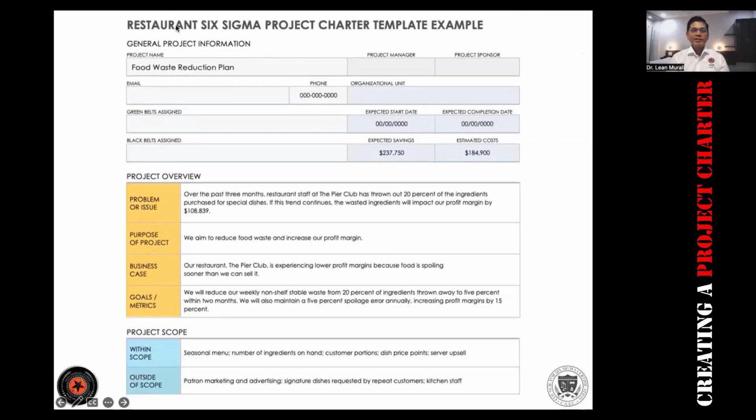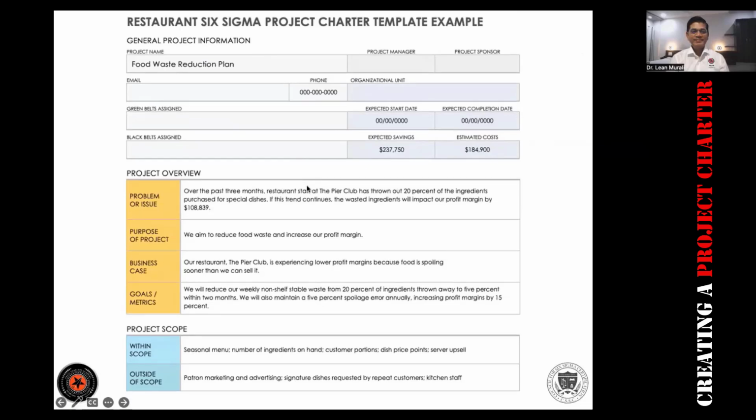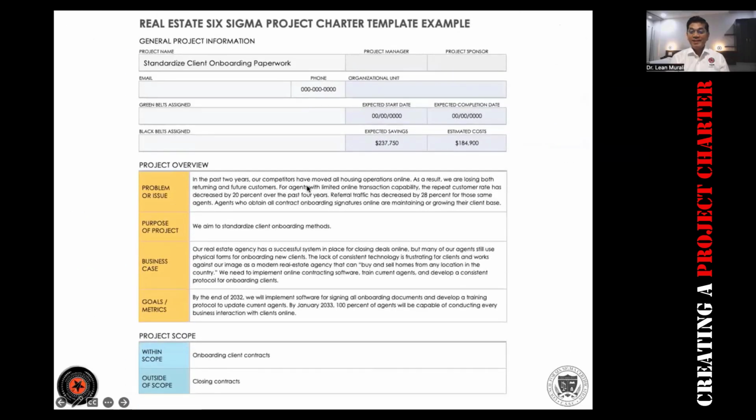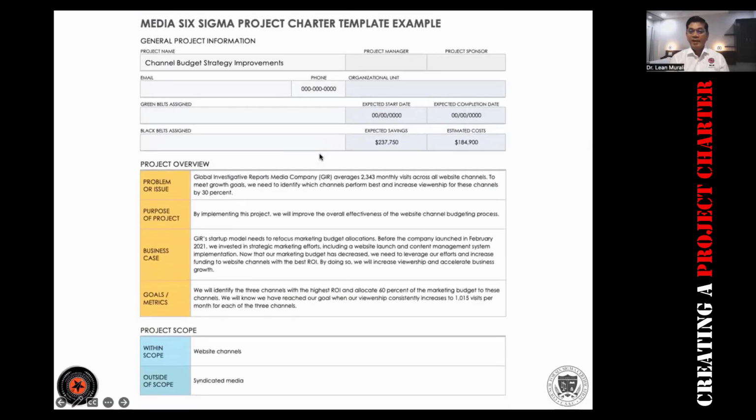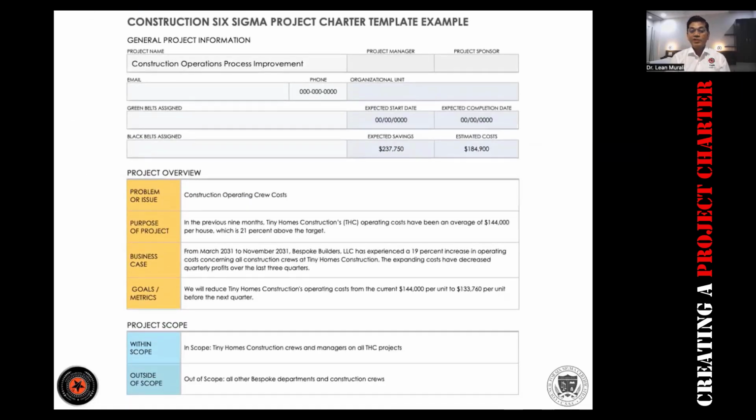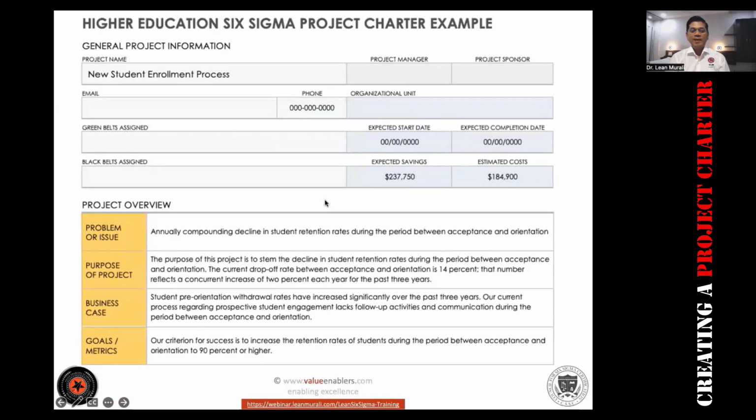Okay, this is from food industry, restaurant. This is real estate. If you are from real estate, construction, this is an example. You might be from media. If you're from construction, this is from construction. How many of you are from education, higher education, education industry? This is from education. How many of you want all these templates? Type want in the chat box.